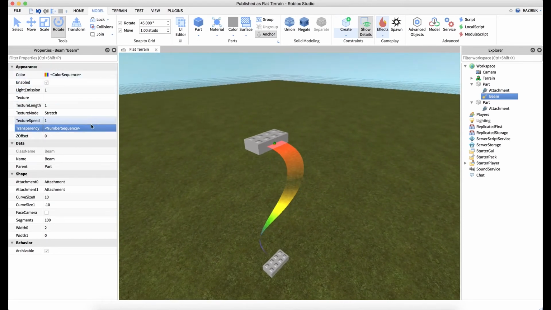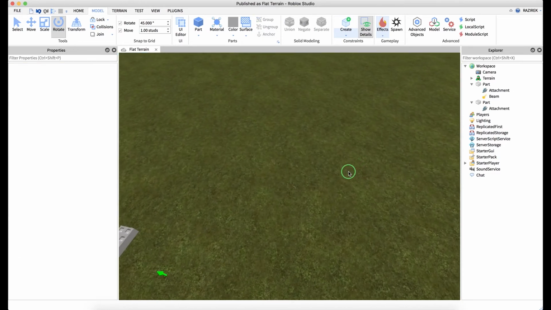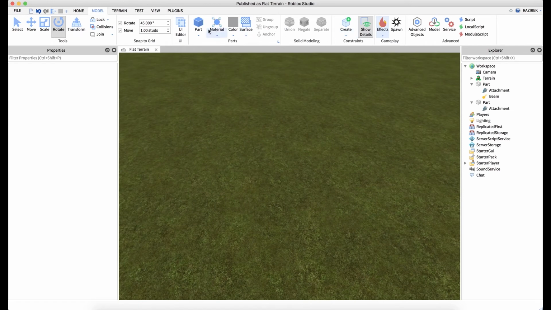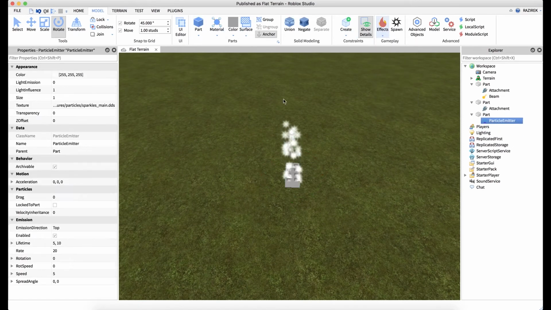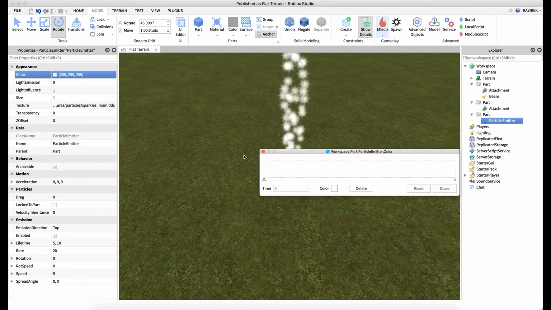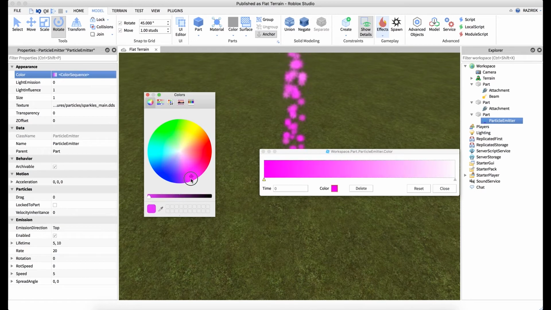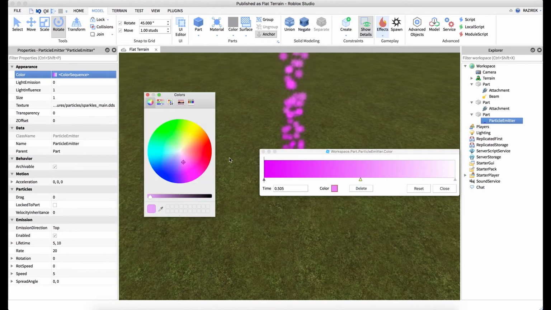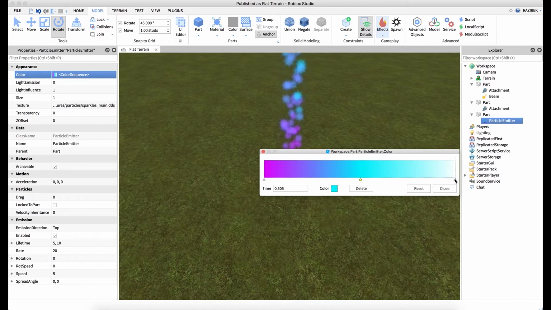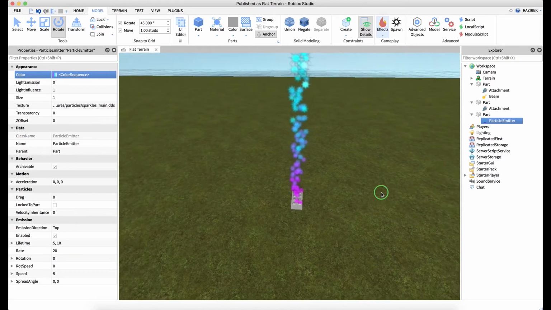Now, these can be applied to certain other effects too. For example, the particle emitter. Let's create a new part here. I'm going to throw a particle emitter on here, and we're going to do our color sequencer again. So we're going to start pink, pinkish purple, and we're going to go to light blue. And sure, we'll go white at the end.